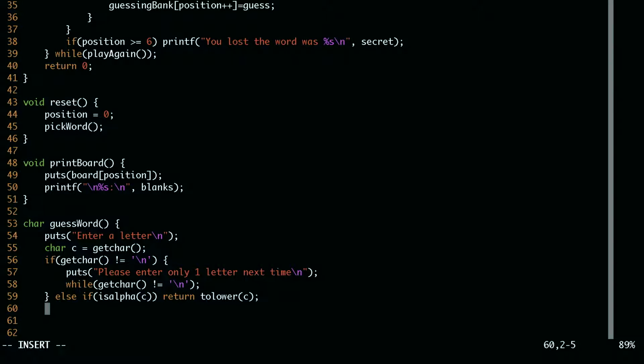But if not, that means we entered a number. So there are 2 cases, right? Either we enter a newline and then we have to get all the characters until the newline, but we know that it's an invalid situation if we enter this if statement, as it says, please enter only one letter next time.